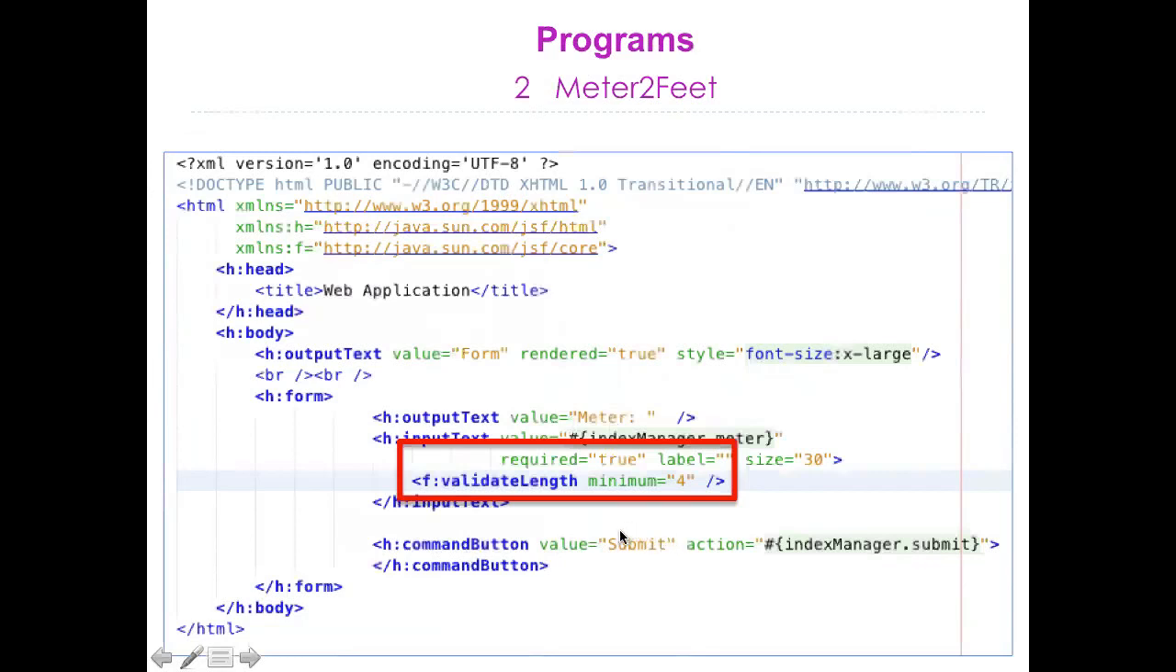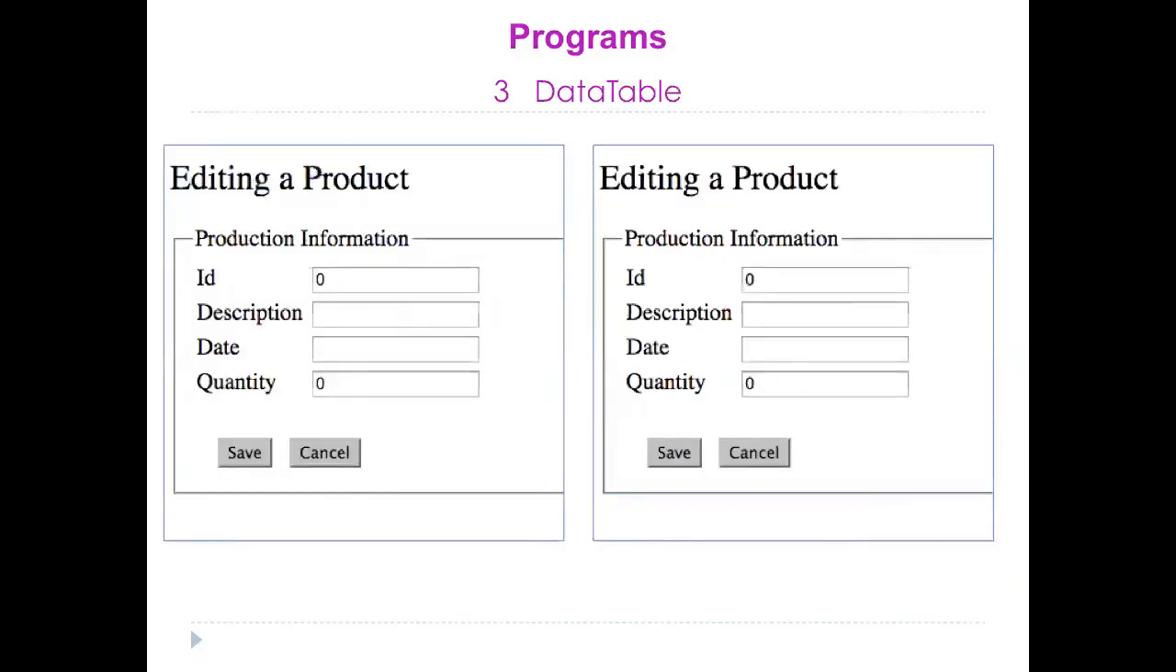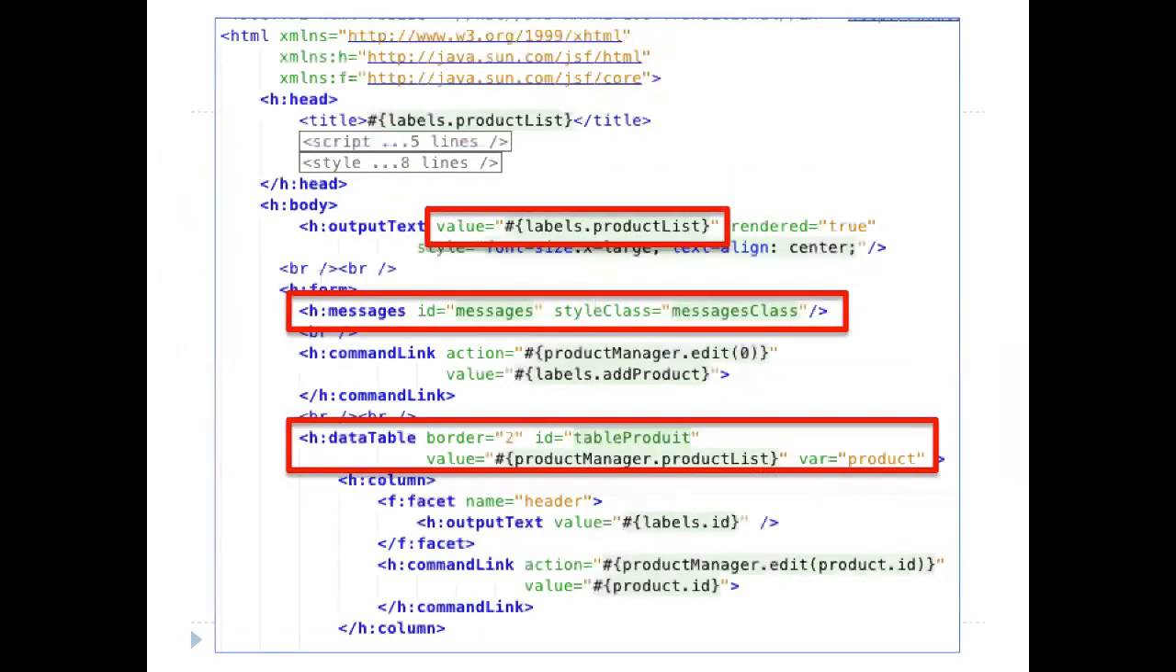Sometimes these different values are repeated in different views. So what I do is put all of them in one file. And this file, in this case, is called labels, in which I put all the different labels that I will have to deal with in all my application.